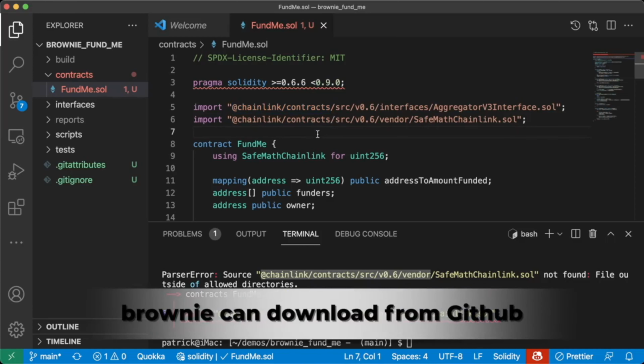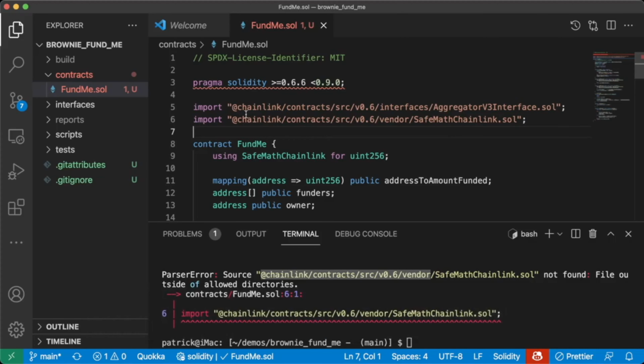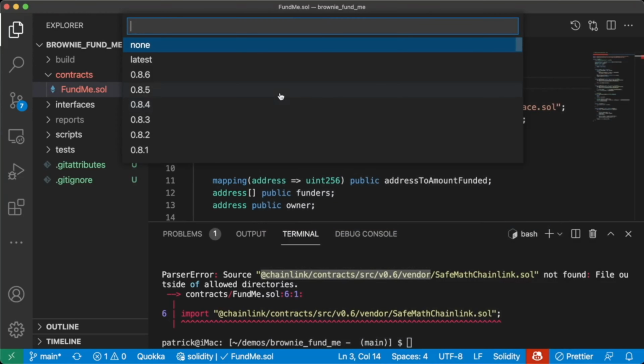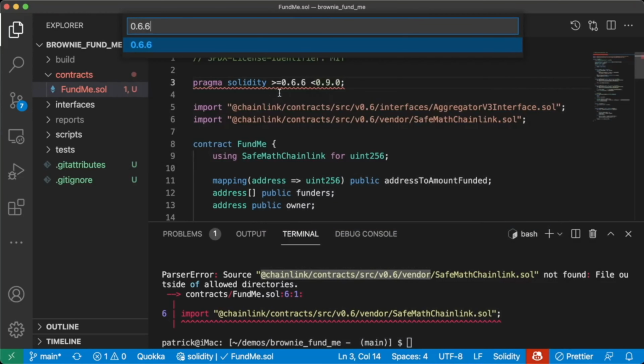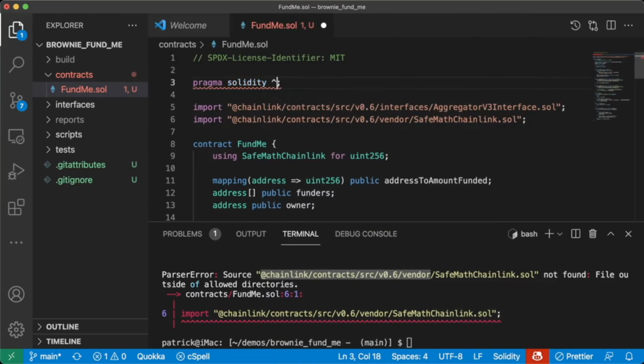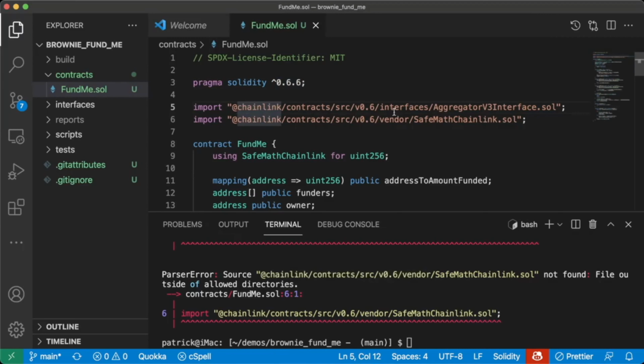However, Brownie can download directly from GitHub. So we have to tell Brownie where it should be downloading these third-party packages from so that we can use them in our contracts here. And while I'm in here, I might as well change the global compiler version to 0.6.6. And we'll just change the compiler version to caret 0.6.6 so that our linter is happy. So we need to tell Brownie where to import these contracts from GitHub instead of from NPM.